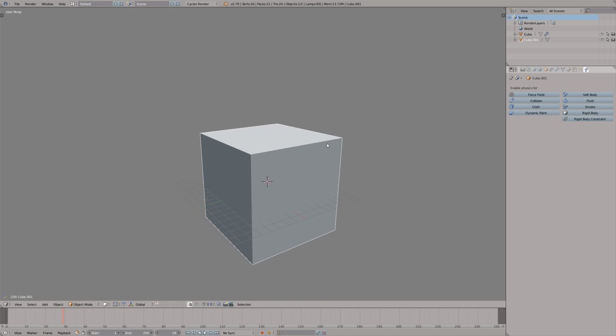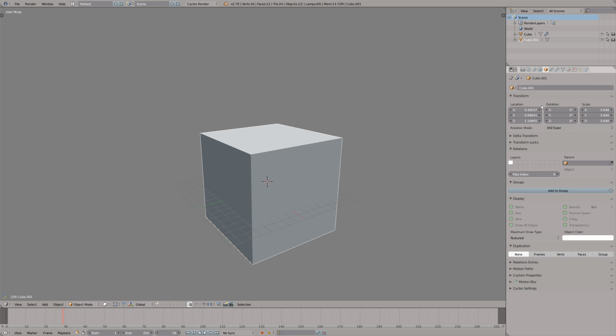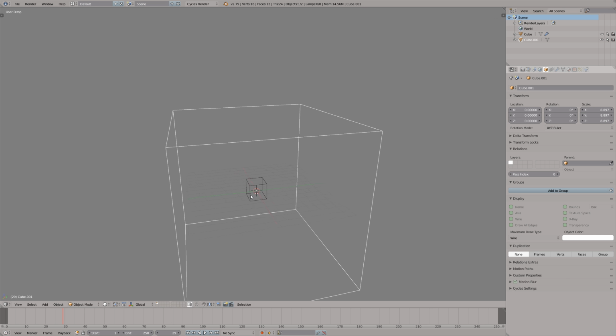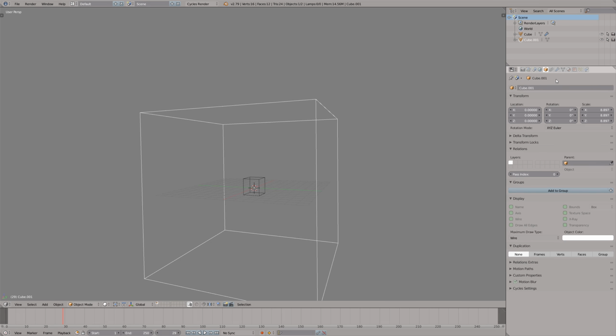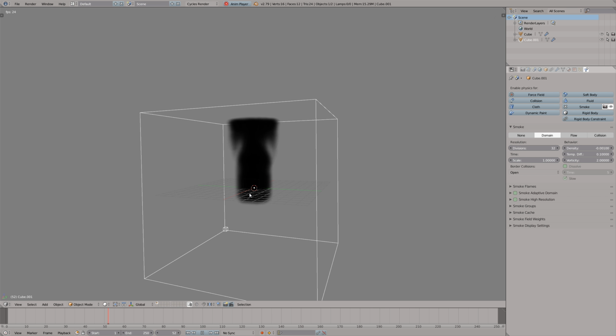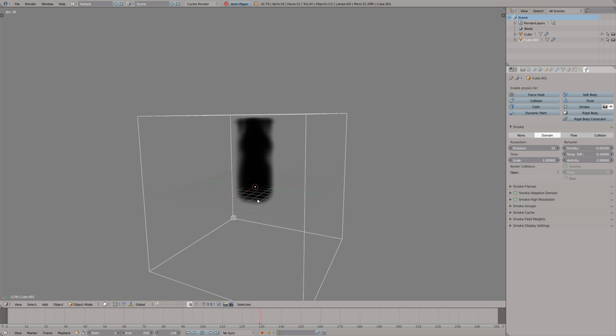So let's create yet another cube. Go to the object properties, set the maximum draw type to wire once again. Let's also align these two cubes in the center of the scene, something like that. And in the physics tab, I'm gonna click smoke and select domain. Hooray, we created a basic smoke simulation. We can test it out by pressing Alt-A to play the animation.